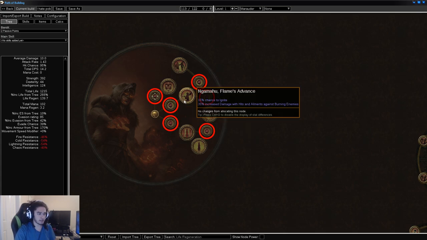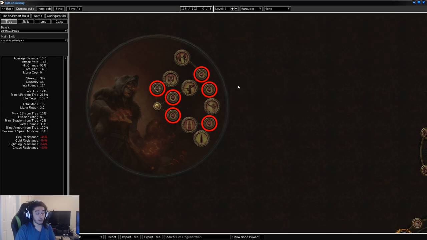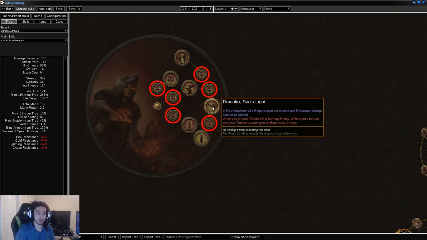Naga's Flame Advance gives 35% increased damage with hits and ailments against burning enemies. Unfortunately, I do not believe this works at all for Righteous Fire, because Righteous Fire is not a hit, and Righteous Fire is not an ailment, so I do not believe this even works. I could be incorrect, though. I apologize if I give any misinformation.